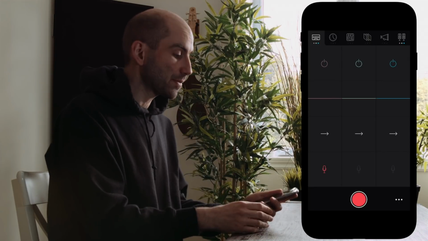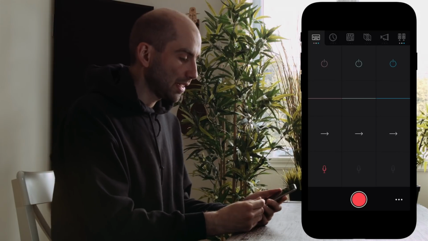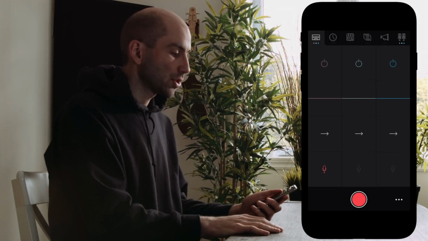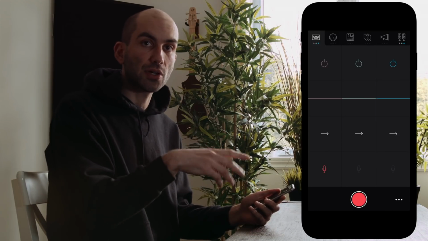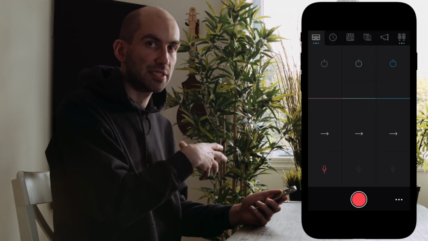All right, let's quickly go over the app. So this is what you see when you first launch it. As you can see, there's a bunch of tabs at the top. So the first tab is where you actually record your samples. And then the rest of the tabs are all a bunch of different effects that you run your sounds through.